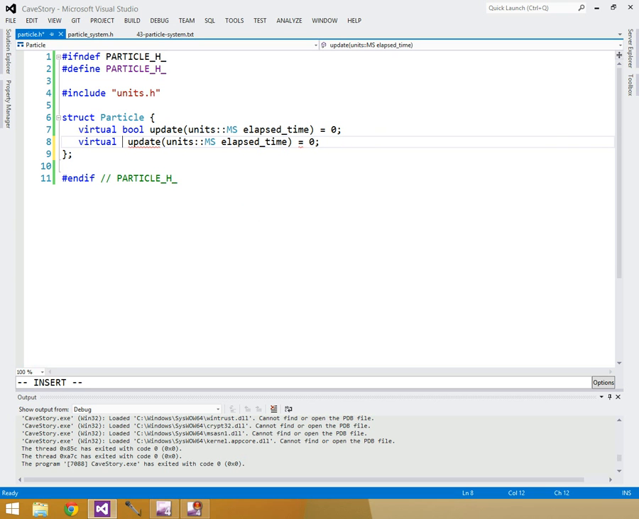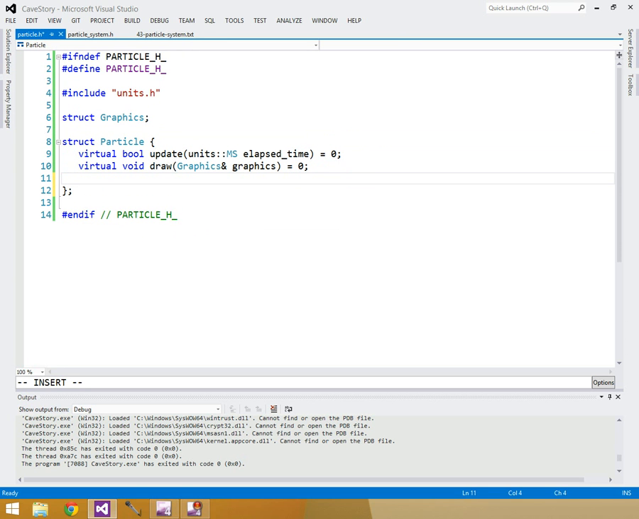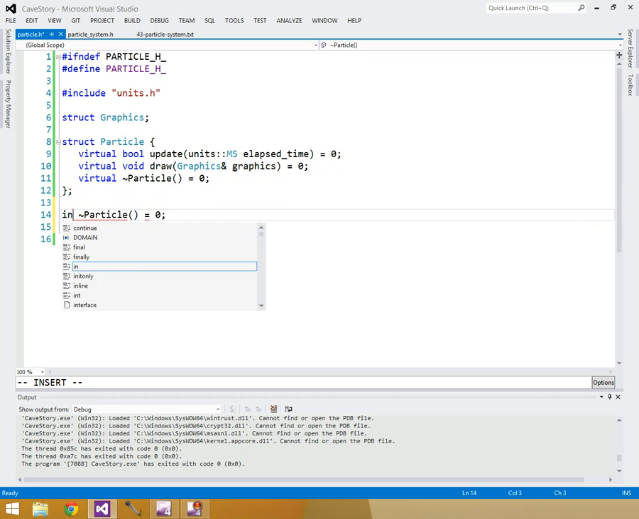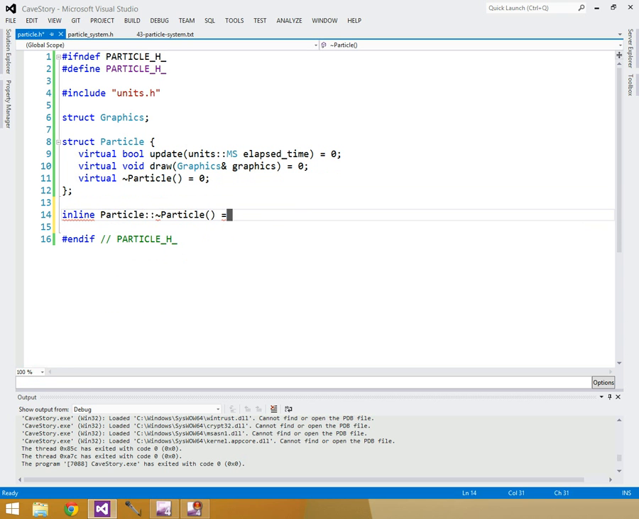Same kind of thing for draw, void draw, graphics. Let's forward declare graphics. And let's make a virtual destructor. And implement our pure virtual destructor, because that's what C++ requires. Yeah, I think that's it.